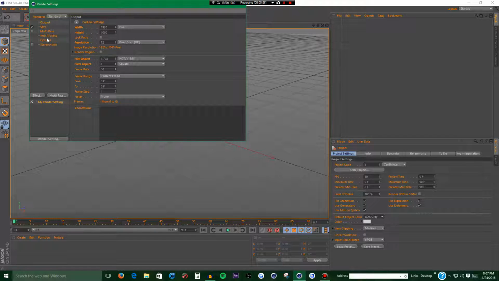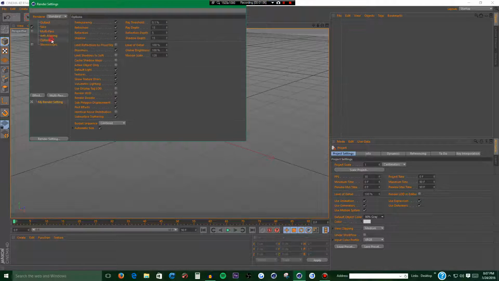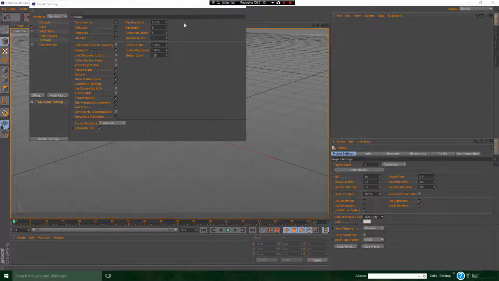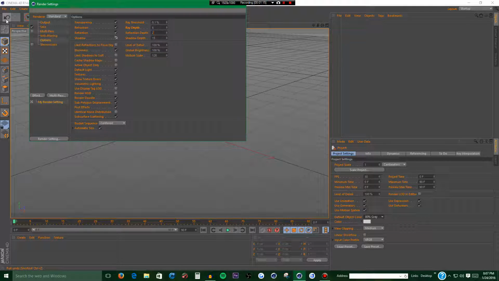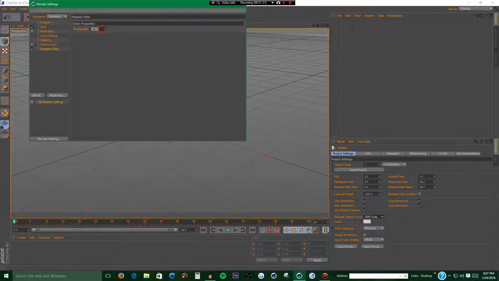Next, go to anti-aliasing. Set it to best and 2x2 or 1x1, whichever one you prefer. Next, go to ray depth, set that to 6. The reflection depth, set that to 2. And the shadow depth, set that to 6. Next, right click down to this little area right here. Go to Sharpen Filter and set the strength to 15.